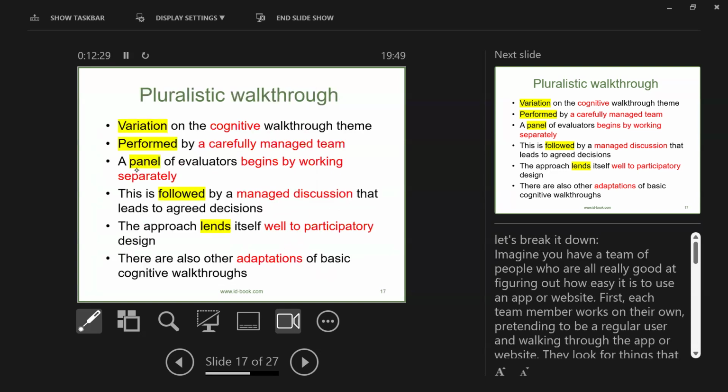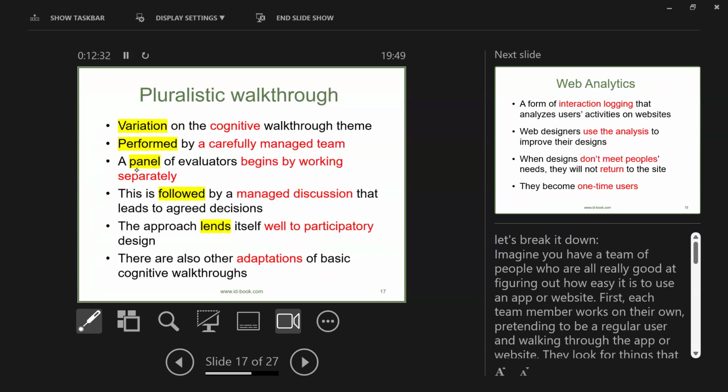Okay, that was the cognitive walkthrough. Now let us understand what is pluralistic walkthrough.